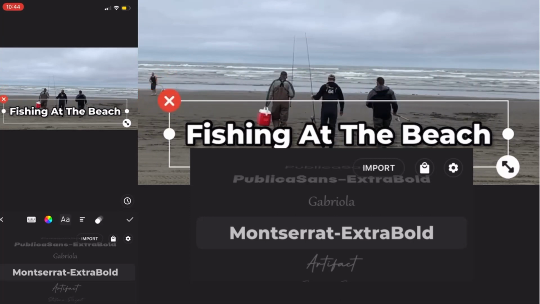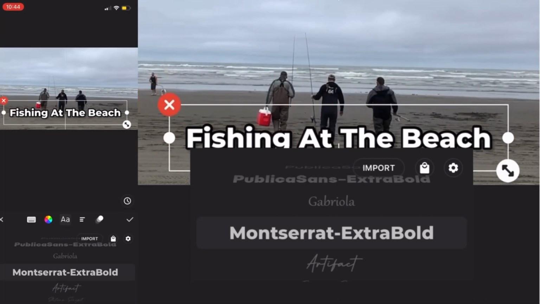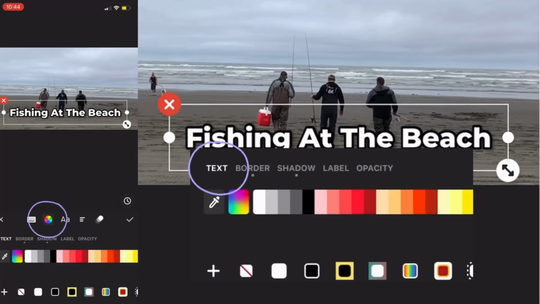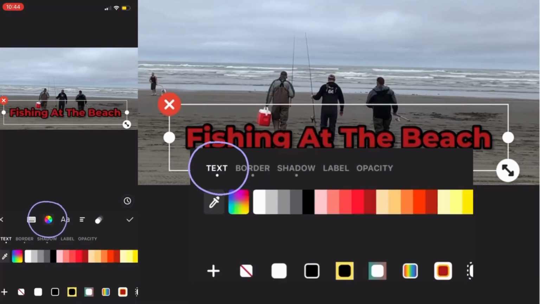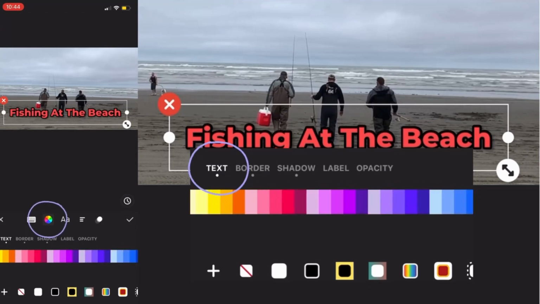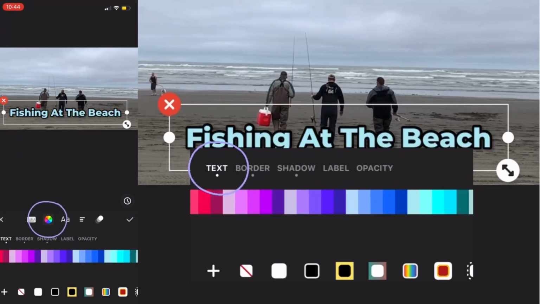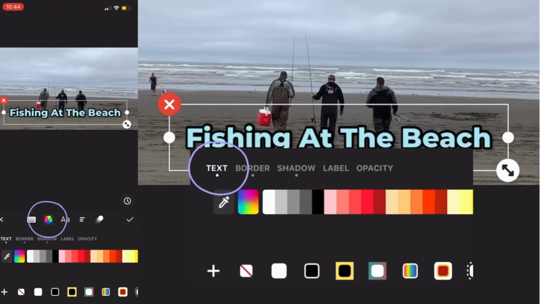Okay, you drag it around and you notice you see a couple of lines that appear that flash in the middle. It helps you center it. Now I'm going to go ahead and choose a text color. You can choose all kinds of different colors. Just mix and match to see what you want for the text.